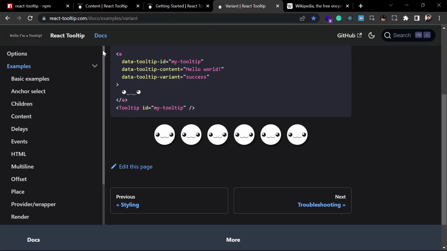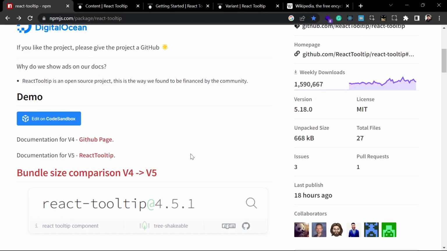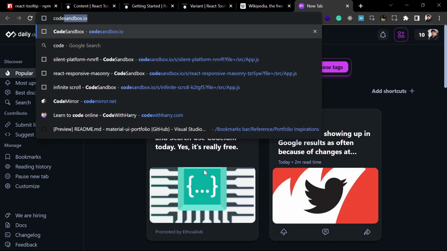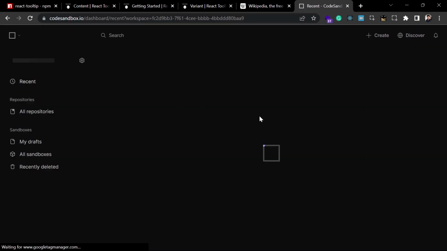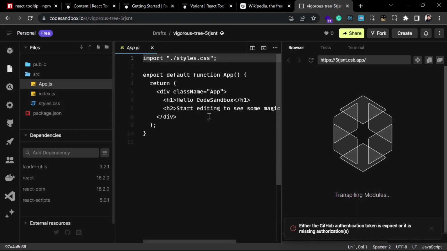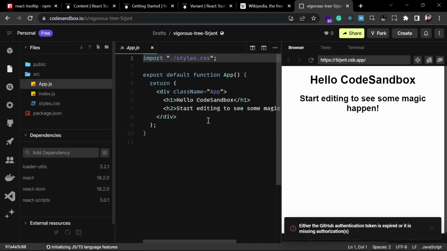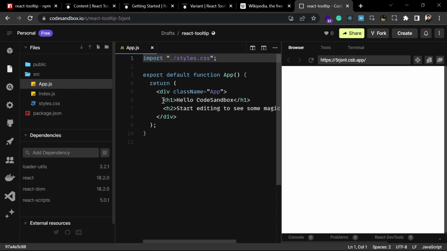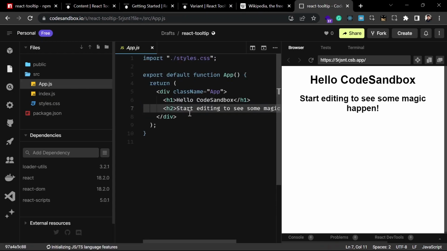So guys, let me show you a quick demo of this package so that you know how you can use this in your projects very quickly and easily. For this demo, I'm going to create a new React project inside CodeSandbox. You can also create a React project or use this package in your existing React projects or any framework that supports React packages. You can see I have created a React project inside CodeSandbox, and I'm going to rename it tooltip.